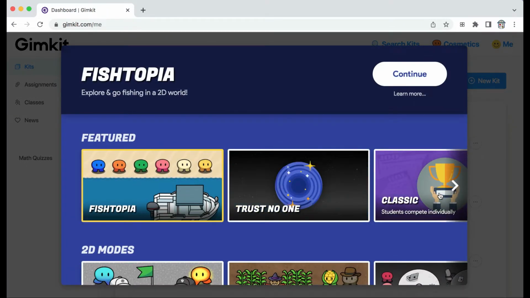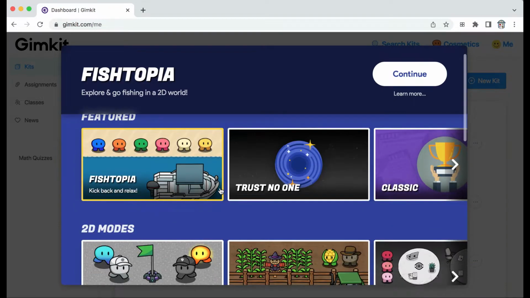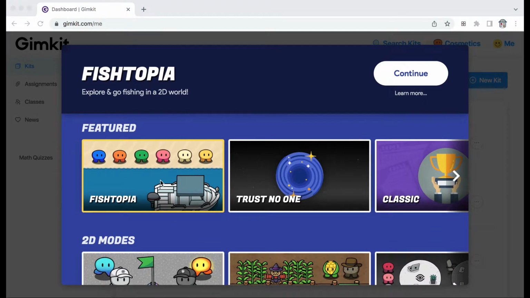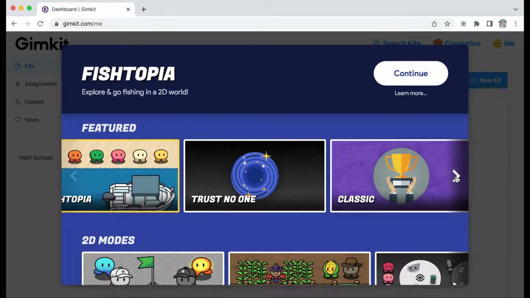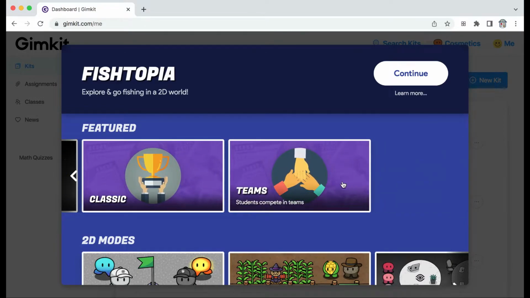And then what pops up is all of the different game modes that are featured on Gimkit. So we have featured ones. We have Fishtopia, Trust No One, which is similar to Among Us, Classic mode, and you can play in teams.